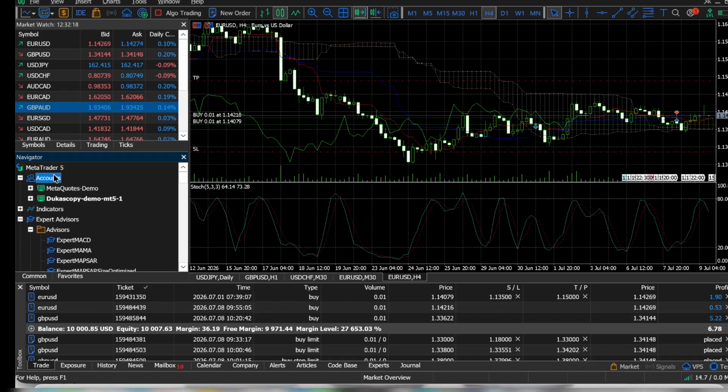After selecting Navigator, you will notice a new window to the left side of your screen. Within this window, you will see several different tabs organized in a column. Now, look for the tab labeled Accounts. Clicking on this tab will reveal all the accounts linked to your MetaTrader 5 platform. This is the area where your account number resides, along with other account details.